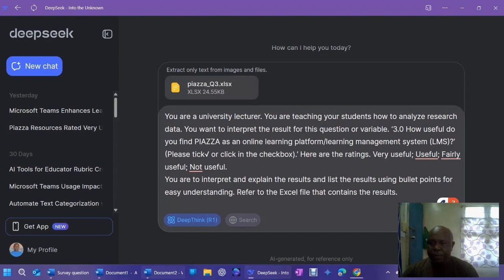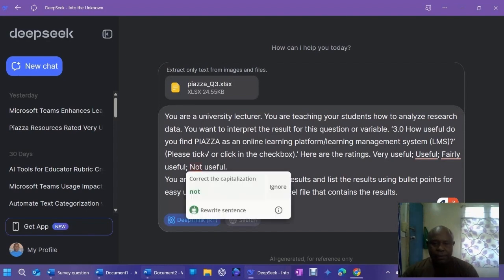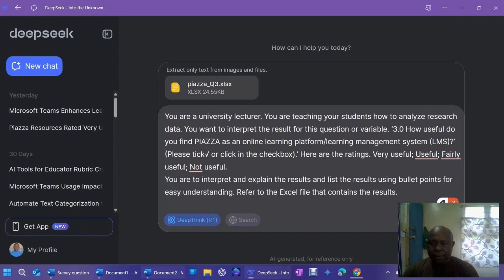Question 3.0. How useful do you find Piaget as an online learning platform, or learning management system, LMS? Please tick or click in the checkbox. Here are the ratings. Very useful, useful, fairly useful, and not useful. Here, interpret and explain the results and list the results using bullet points for easy understanding.